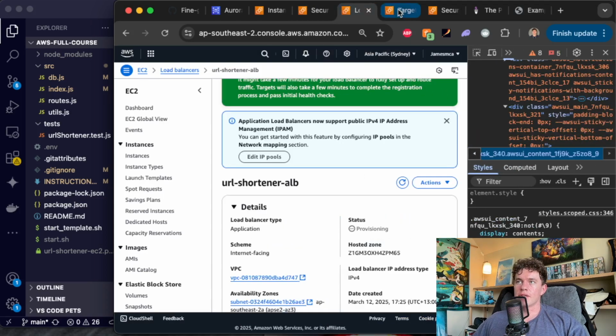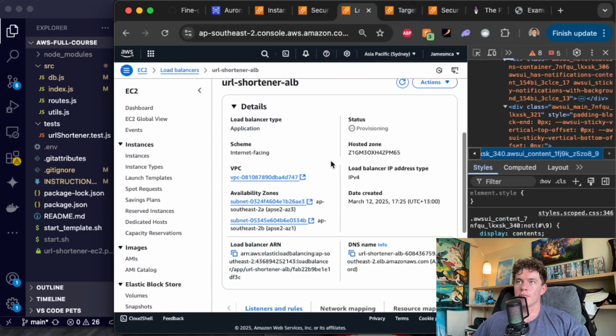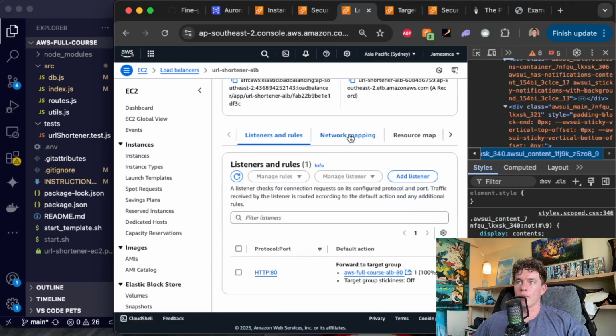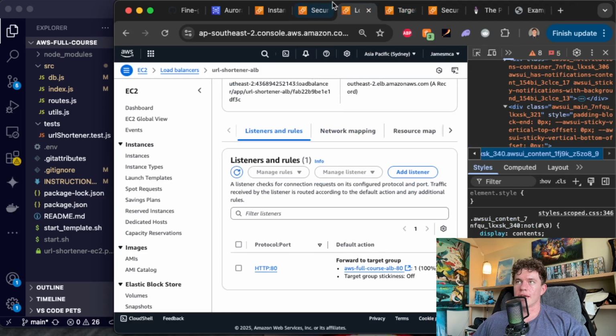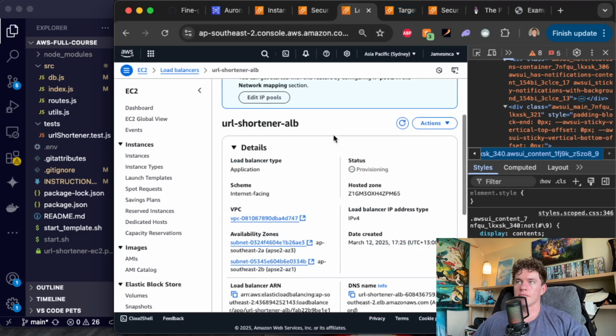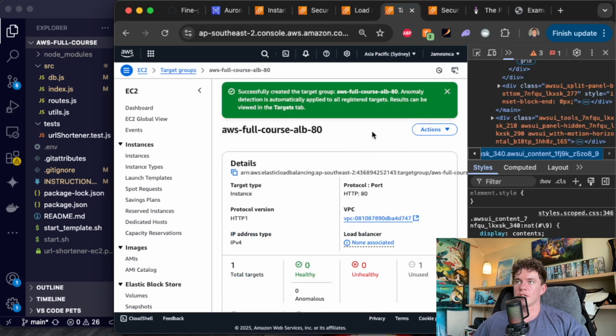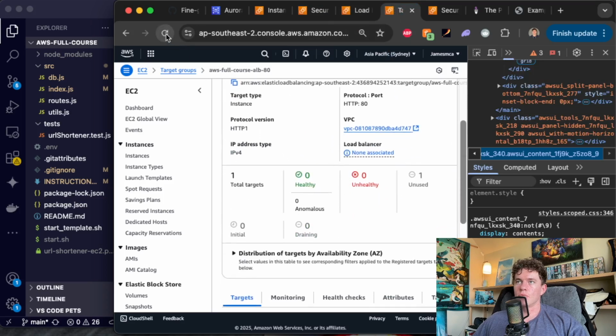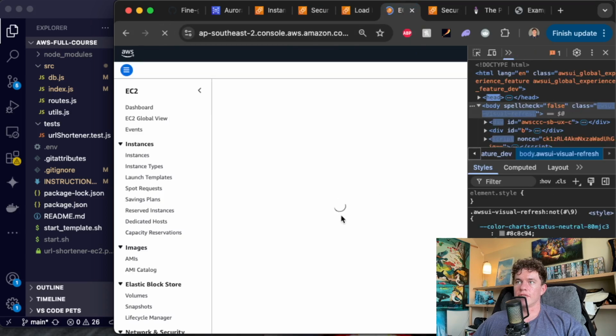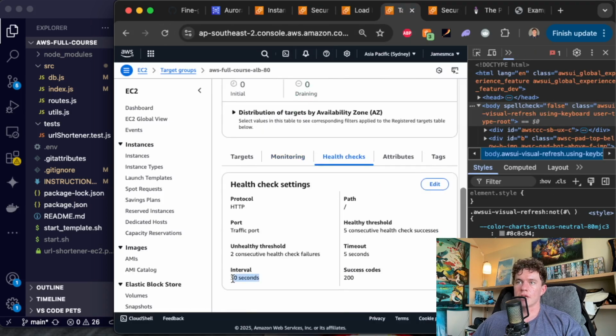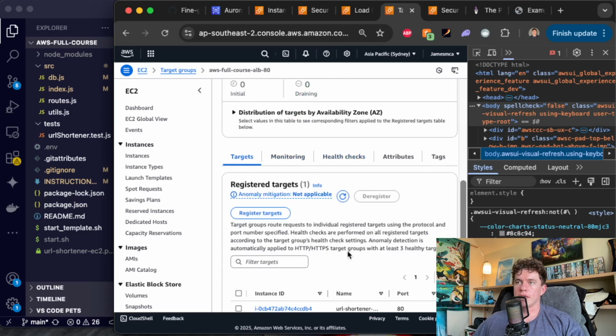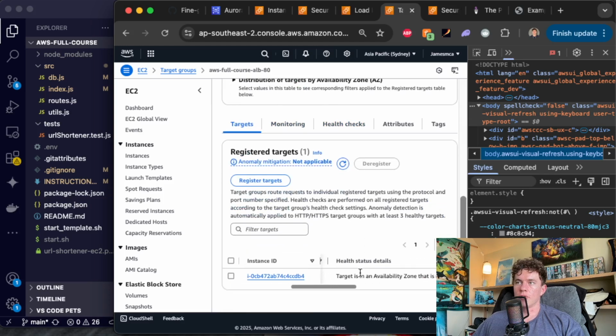Now that I've saved that rule, I should be able to come back into my load balancer, and we should be able to check the health status. Currently it's provisioning. Let's go to the target group. We should be able to refresh this, and these health checks should be going out every 30 seconds. And we see here that the target is in an availability zone that is not enabled for the load balancer.